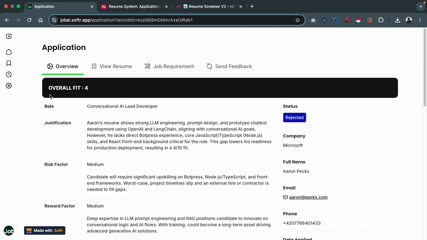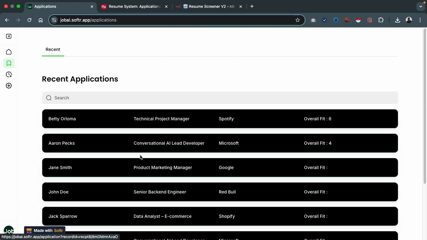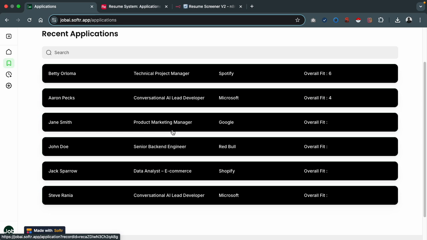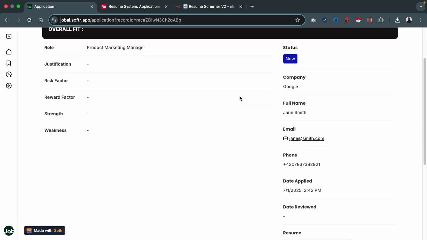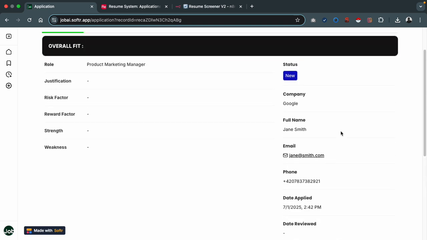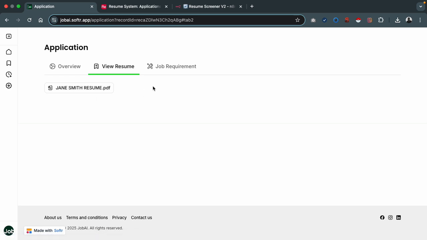And we can look at a few more examples. So let's go back to applications. And now you can see that we have Aaron here at 4. Let's try Jane Smith for this product marketing manager role. So now, again, we have a blank canvas. We've received information from Jane Smith. We have her resume attached.